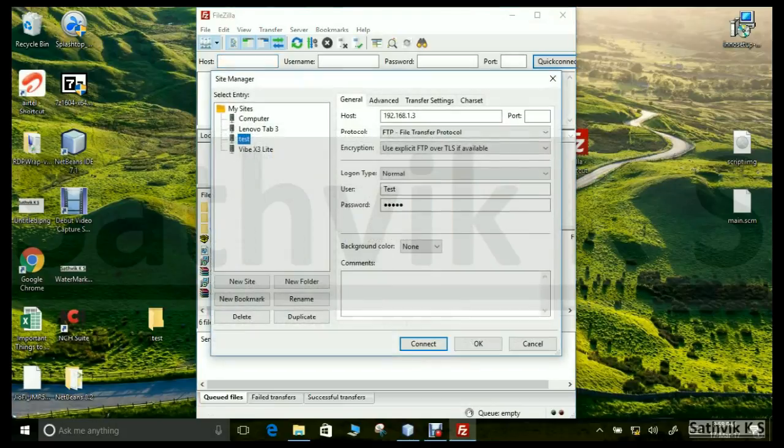So click on new site if you're adding it for the first time. Let me name it 1, and the host is the IP address. In my case, the IP address of my Android tab is this, and I'm typing it. And over here in the port you need to type the port. In my case it's 8000.